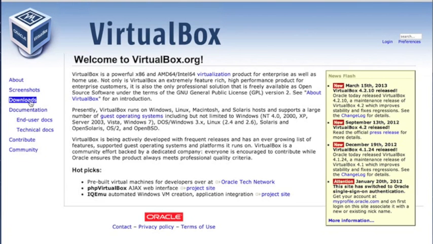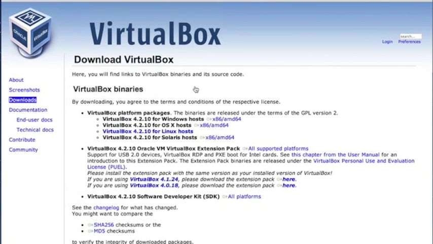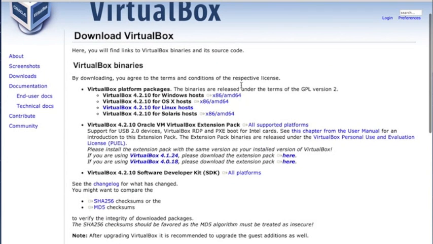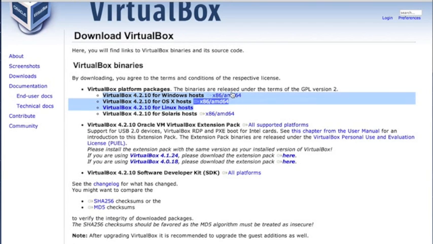You can go to the download section here, and then you can pick off whichever one you want. You don't need to worry about the extension pack or the software development kit, but you're going to want to get one of these up here, again according to whatever platform you're on.